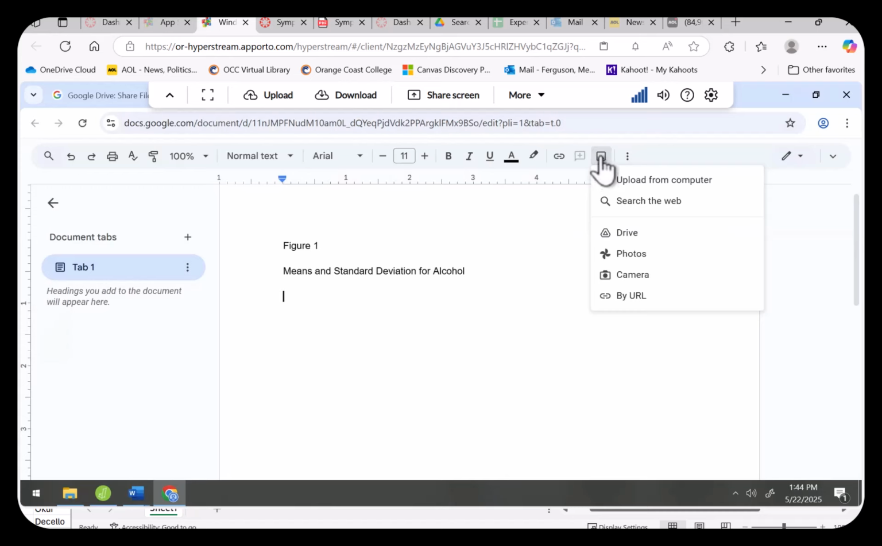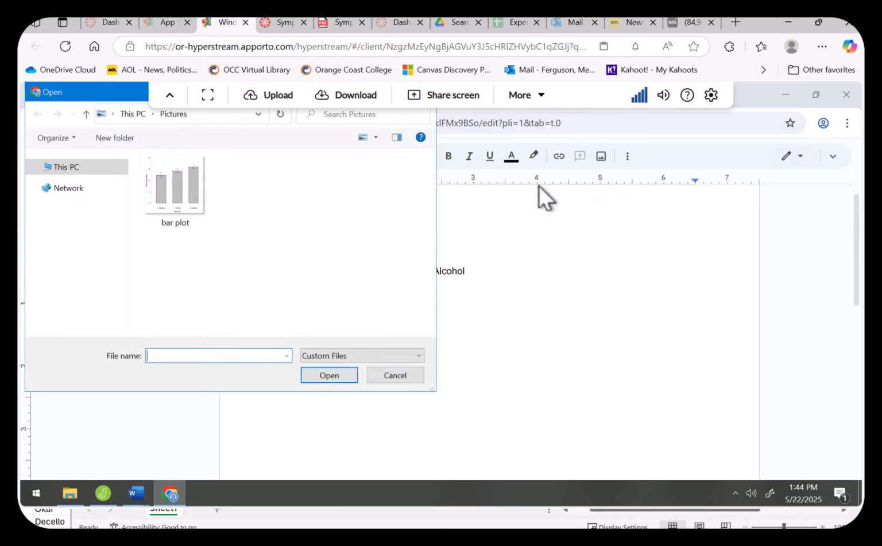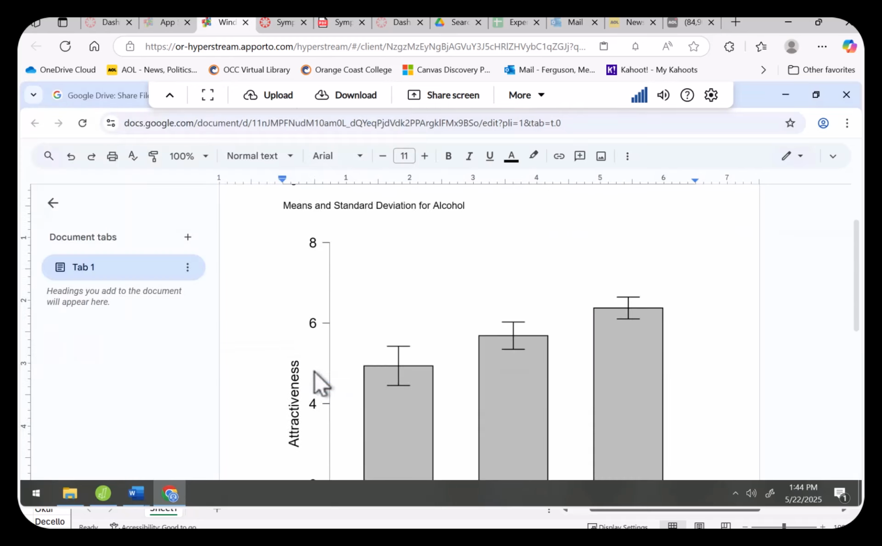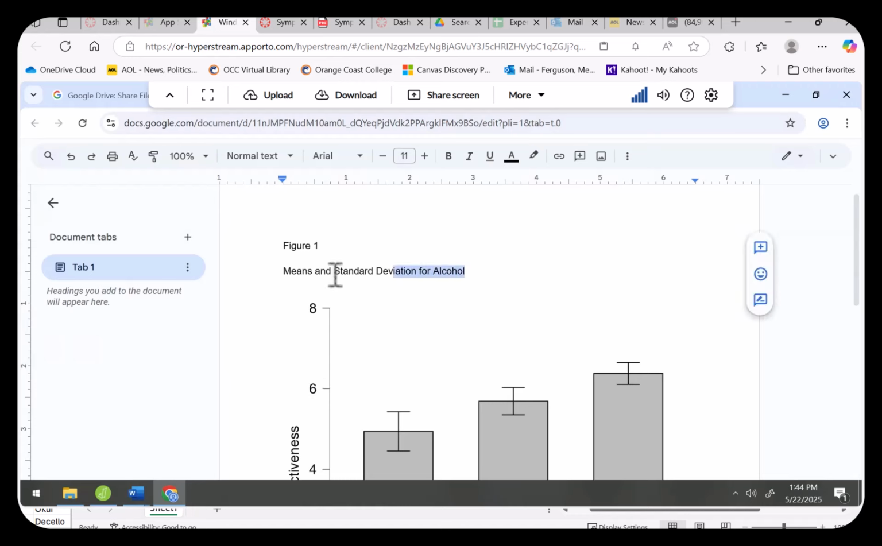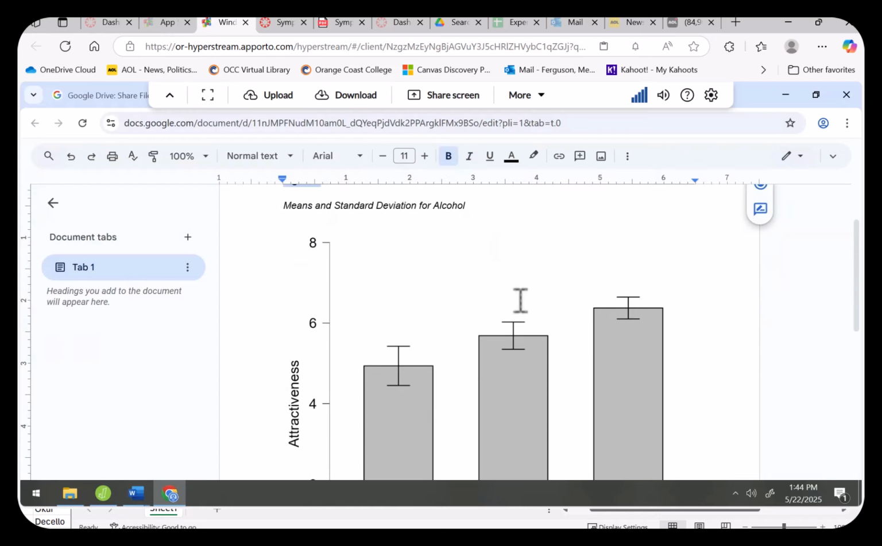And then I'm going to upload that image. So I'm going to go to here. I'm going to upload from, so it looks like a little picture. I'm going to upload from computer, find the right file, and voila. Now this needs to be italicized, and this needs to be in bold. But now I have my figure. So that's an easier way than making it in Excel.